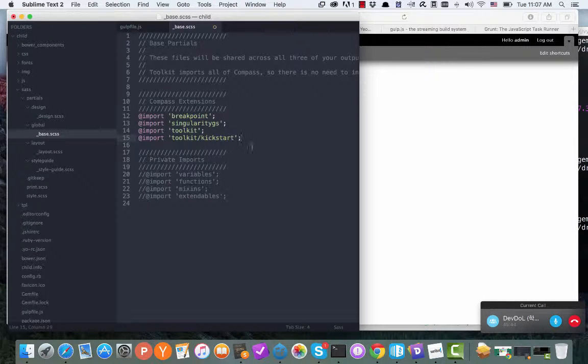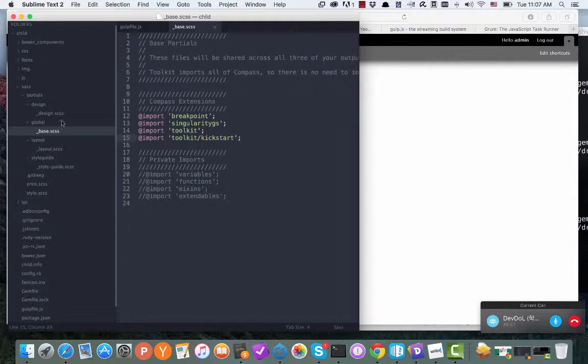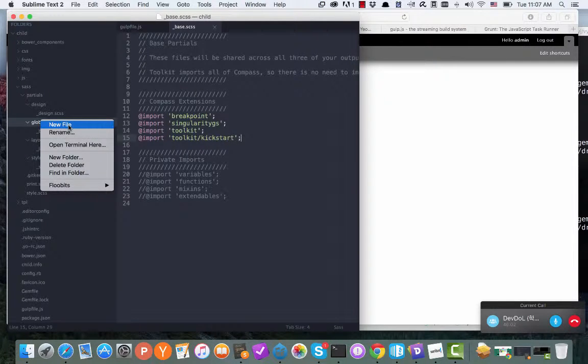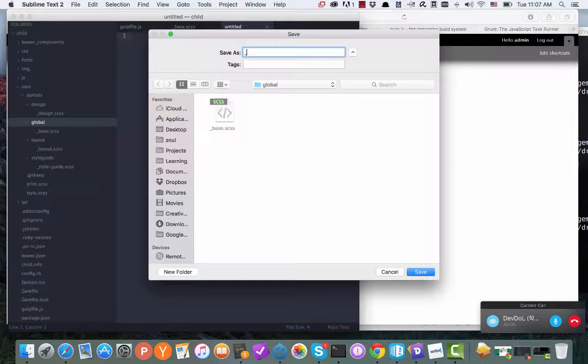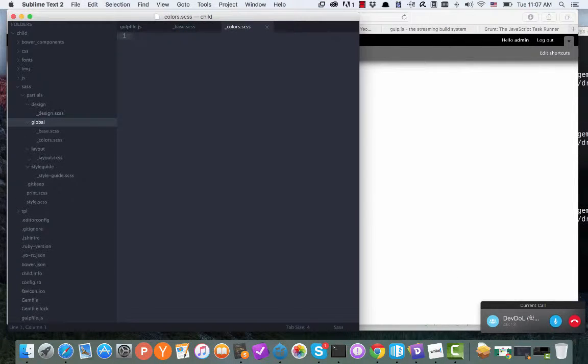but we're going to make it a little bit different right away. So what I like to do is I will show you how to add a file to it. So let's say that for the design, inside global, it's good to place your variables. So I'm going to create a new file here inside the global, and I'm going to save it with a leading underscore. I'll call it colors.scss, which is the default extension for Sass files.